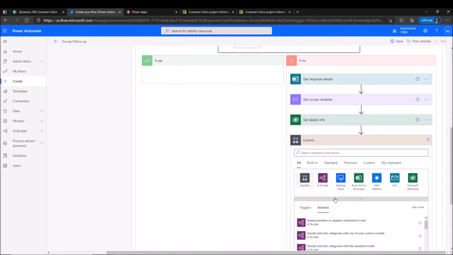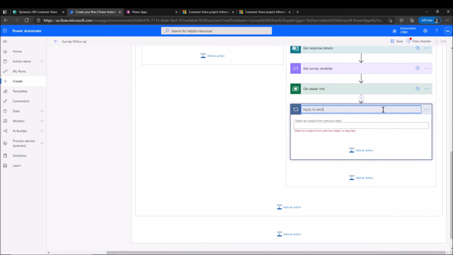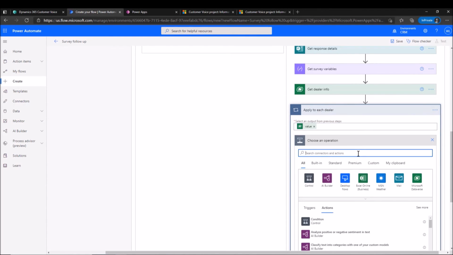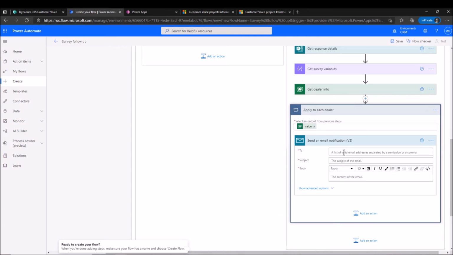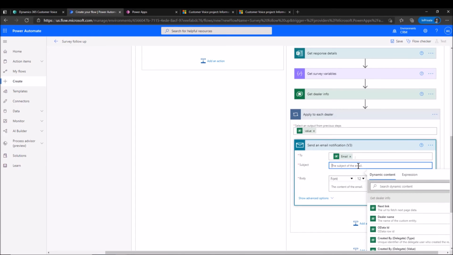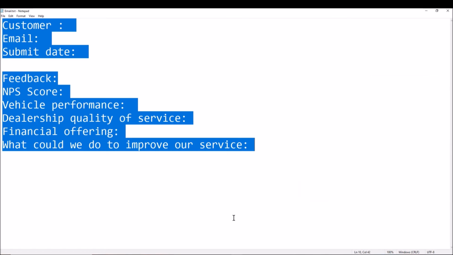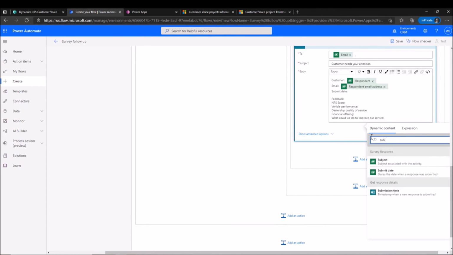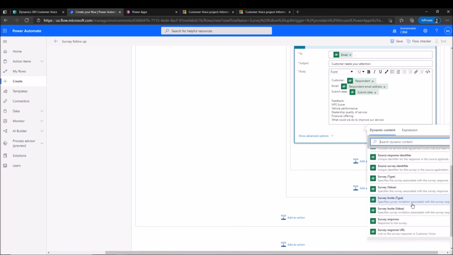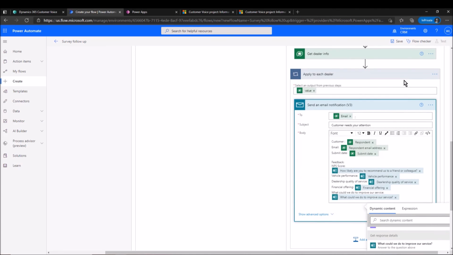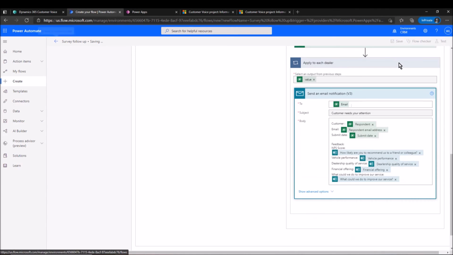The Dataverse List rows connector may return more than one record, so you need to use the Apply to each control following the List rows. As the final step, I use Send an email to the dealer manager and include the survey respondent information and the survey result in the body of the email. You can replace this last step with any steps based on your specific business requirements. With that, we are done with the workflow. Save the workflow and we can start testing it.